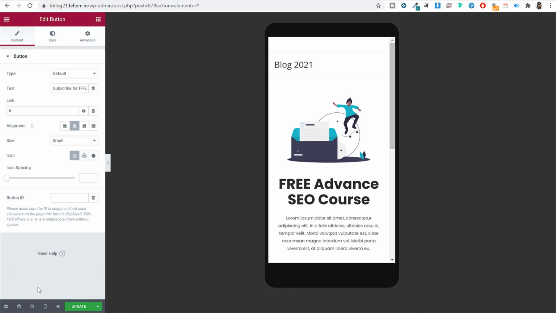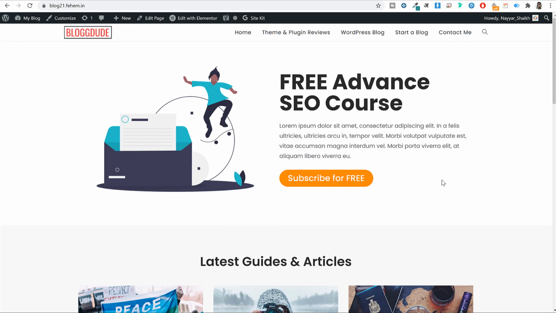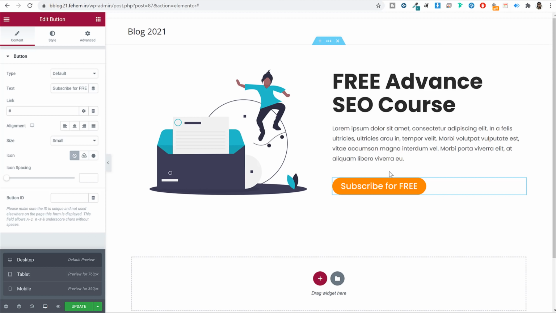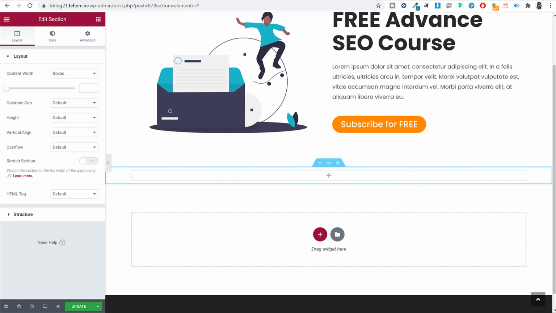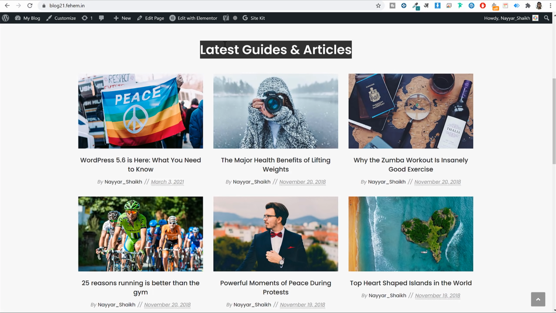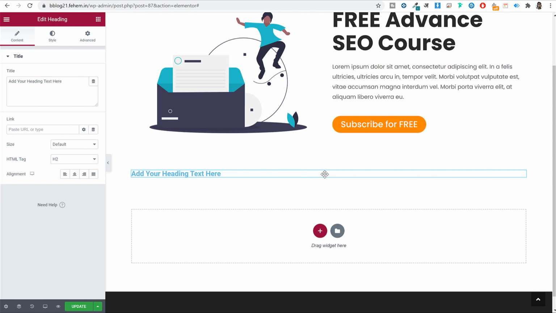Now again, we can go back to desktop, and now we can start working on our next section, which is this section. So we'll click on this option, plus button, single row, single column. Now again, over here we have the title at the top. So I'll use this heading element for this, drag and drop this heading element, paste in the title, make it center align.